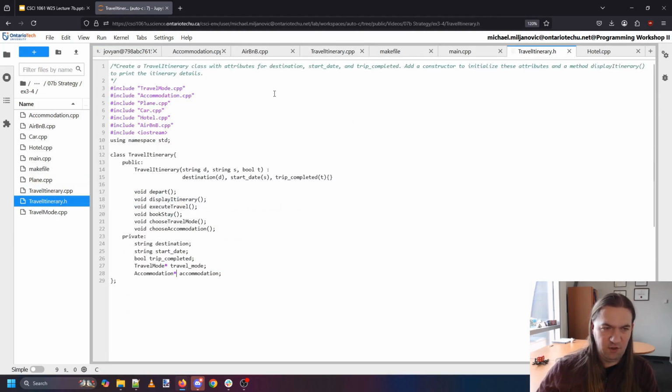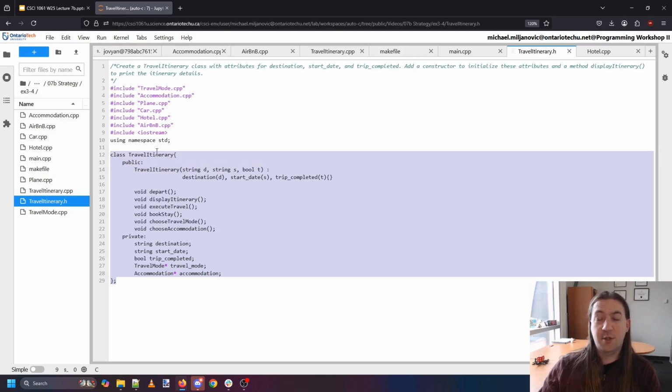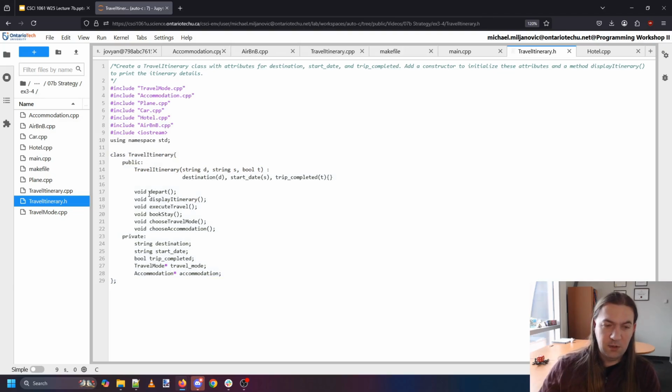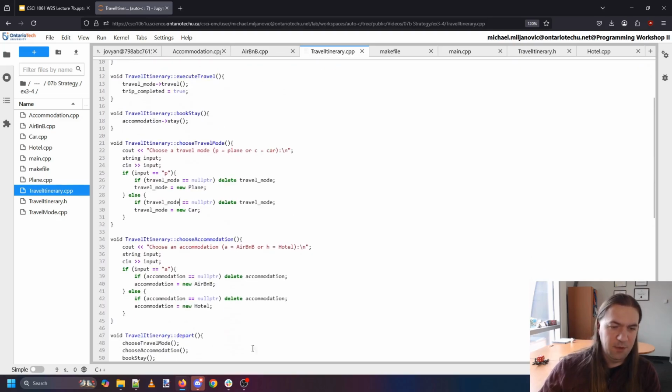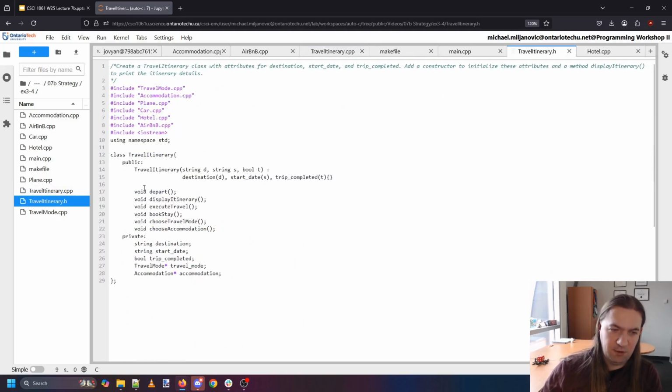Well, we have our travel itinerary class, which is actually really easy to look at what it does here. The code is obviously quite a bit longer, but you can kind of see all of the options available to you in the travel itinerary just by looking at the header. The CPP file is obviously quite a bit longer because I have to actually implement everything, but travel itinerary will say I can depart, I can display, execute travel, book the stay, choose the different modes of things. And when I build a travel itinerary, I only have to select these 3 attributes, and I can use choose travel mode and accommodation to allow the user to actually pick which of these they want to do.